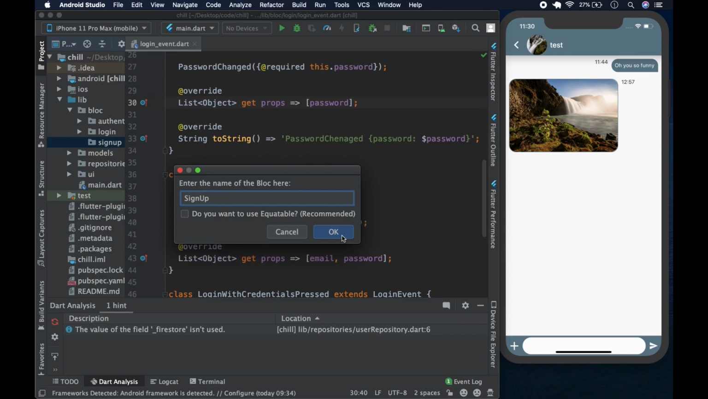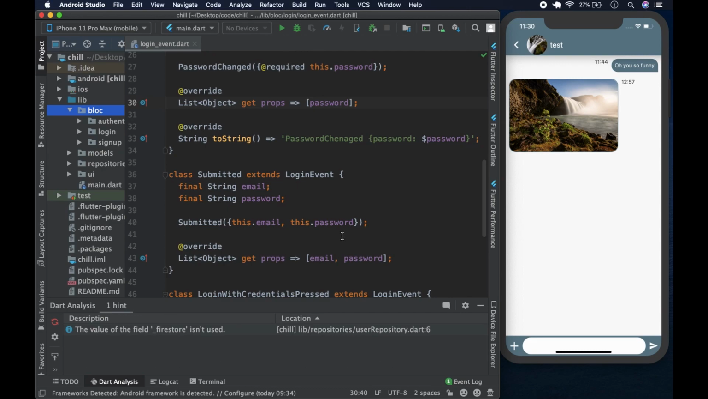SignUp, and we hit OK like so. Give it a second, and yeah, it's built up. And so we have all the blocks. We have the block, the barrel file, the block file, the event file, and the state file. So we have all that is required, and a lot of it is just going to be copying code from login, because these are exactly the same, two text fields that do exactly the same thing with a button at the end. So basically, we're just going to copy a lot of code.